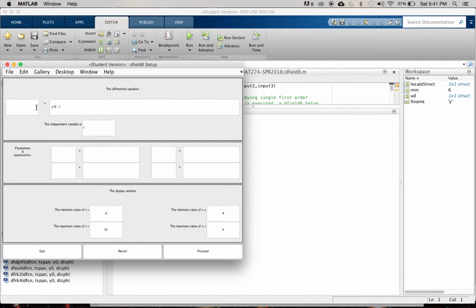I don't know who came up with the prime notation. I know that Leibniz was the dy dt guy.